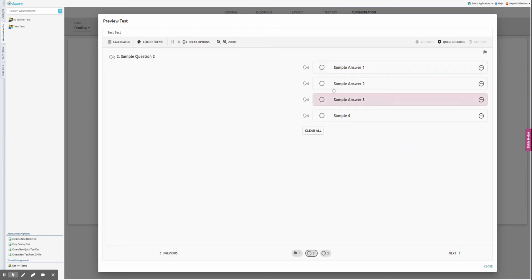So for this question, I'm going to pretend that this is the answer. And then I'm going to hit the next button. Notice on my progress right here, I can see that I have a flag on number 1 to remind myself to go back to it. And then I have a check mark on number 2 because I've already answered it. And then number 3 is blank because I haven't answered it and it doesn't have a flag.